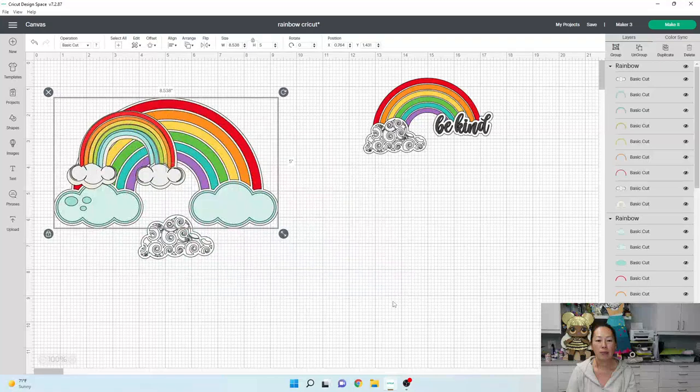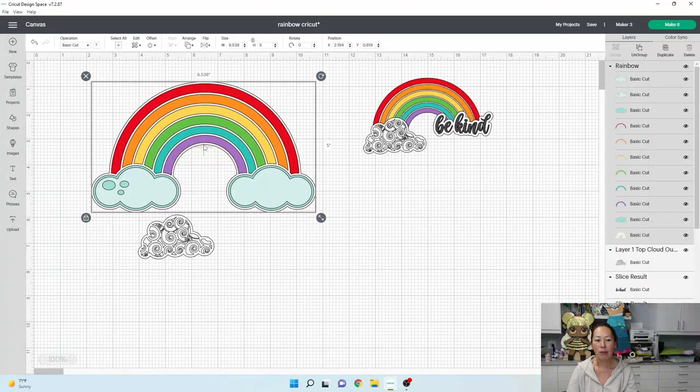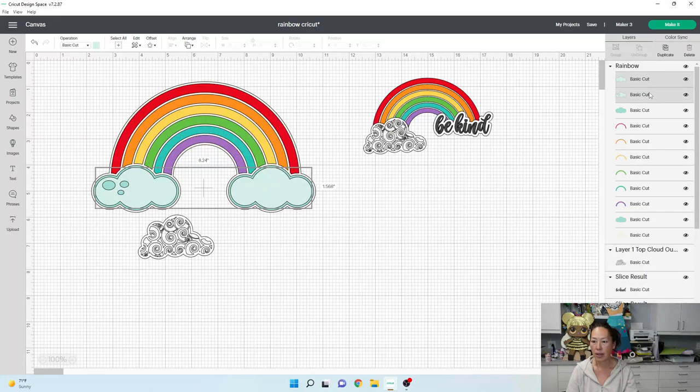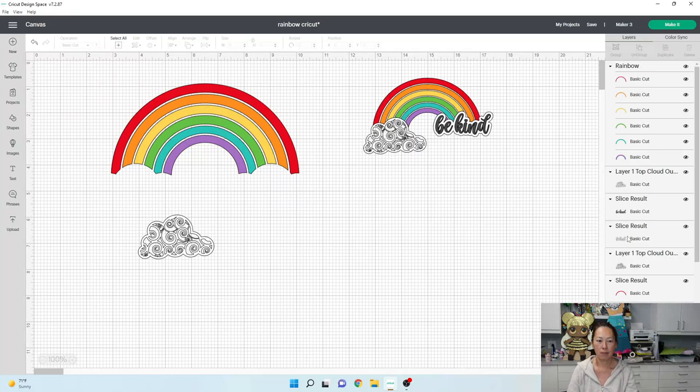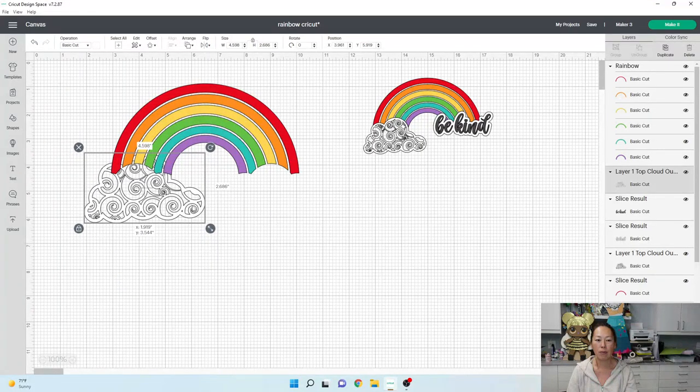So let's get rid of this one. On this guy, all I want are the colors, right? So we're going to look over here, and you can just start deleting all the things that we don't need. All right, so we're getting there, right? I'm going to keep this rainbow the size that it is, and I'm going to make the cloud bigger to support this.